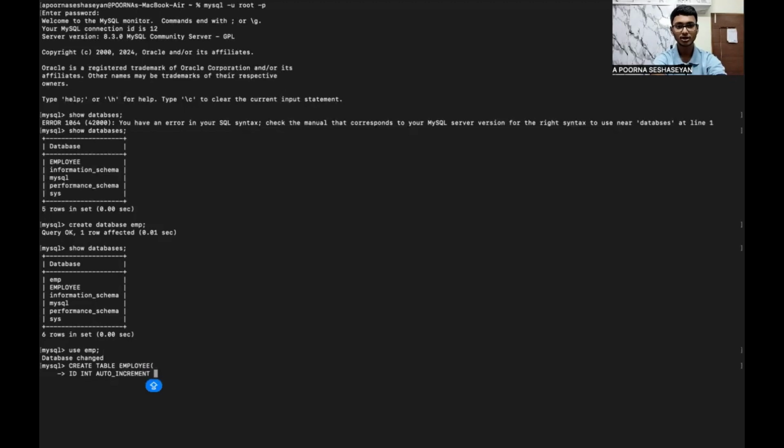Every employee should have a unique ID. It should not be repeated. That's the reason I'm giving the primary key constraint. The primary key constraint is used to make sure each and every value of that attribute in a table is unique. So primary key.